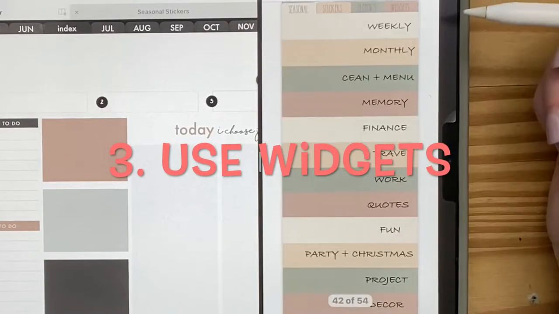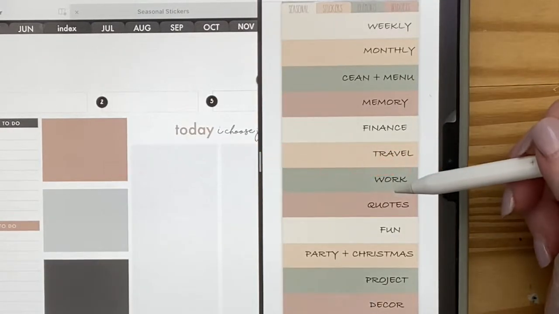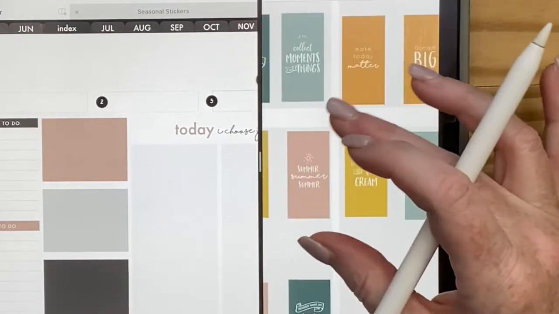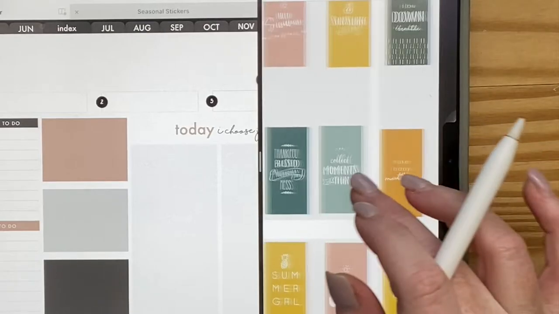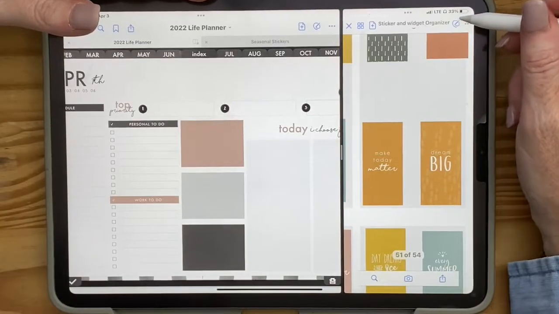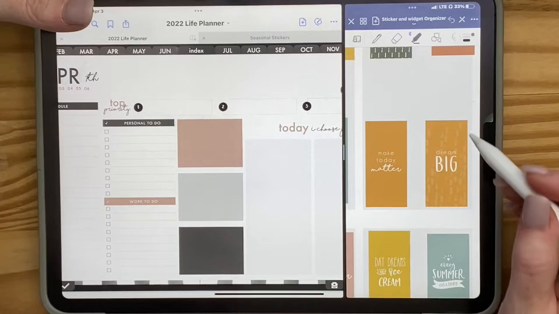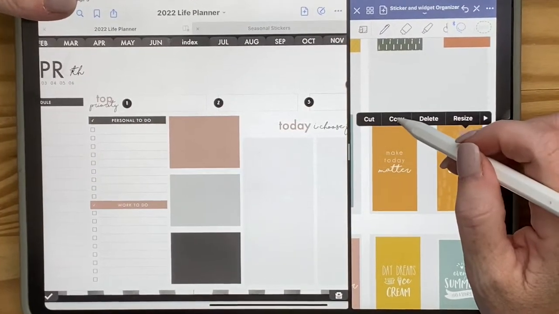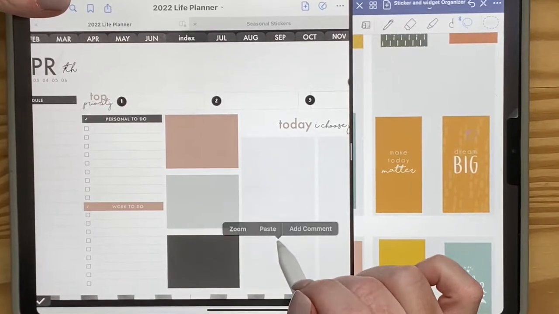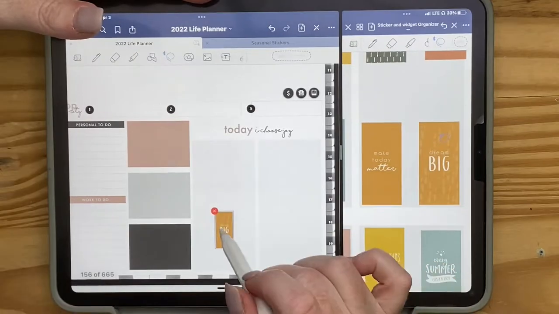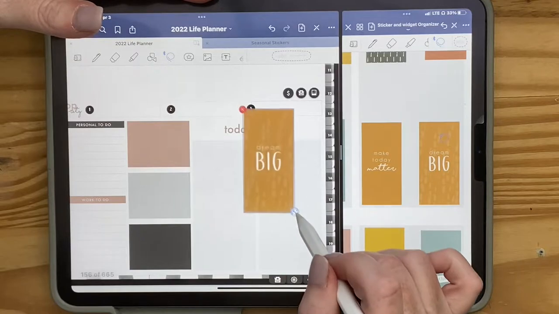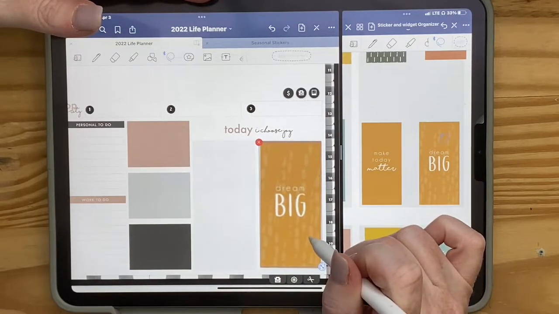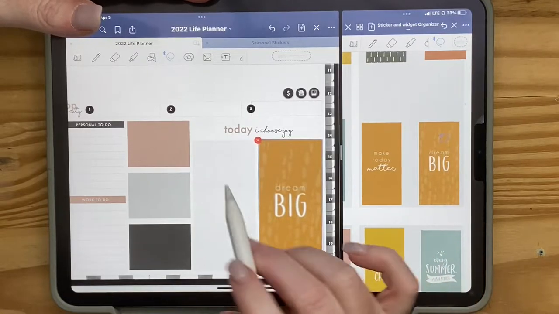So I'm gonna start over here with my widgets and see if I've got any quotes that I'm wanting to use that are a little more summer-y or spring-y. So let's just jump in with some orange. I like that we're doing something a little bit different. So I'm gonna grab this and set that on my page. And usually I like to put it right over here in this little spot that's perfectly designed for that. So that's kind of cool.